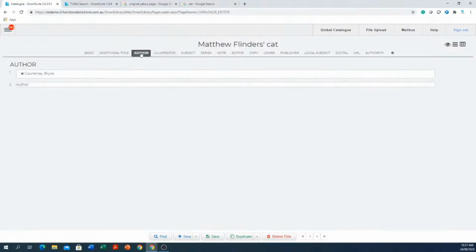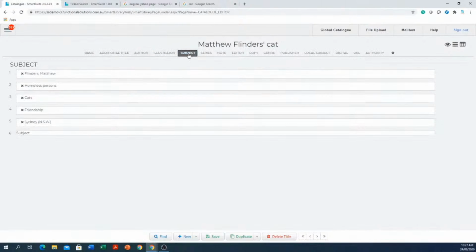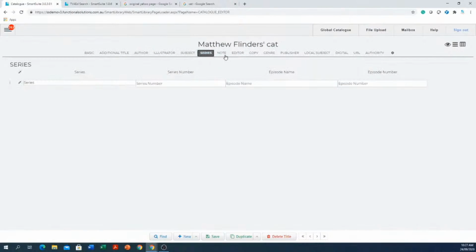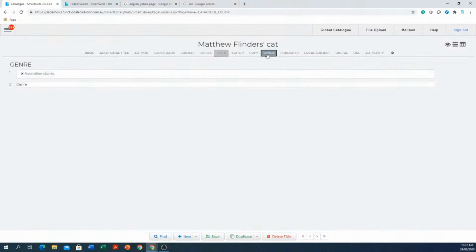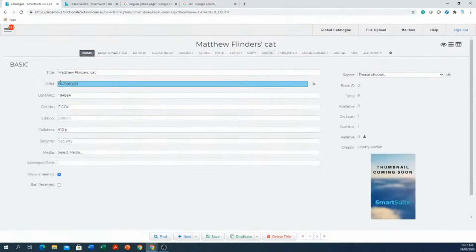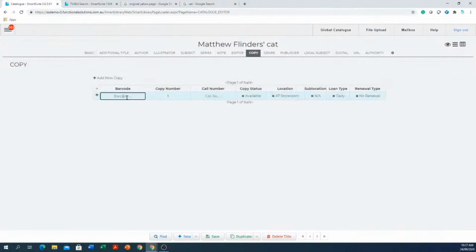Okay, so there's the author, there's the subjects. Is there series? No series. Is there notes? No, yeah, just Viking in the notes. Is there a genre? Oh, Australian stories. So it will fill in everything by just putting that ISBN number and hitting that button. And now all you do is you go to the copy area, and you zap in your barcode, zap in your availability, the location, the sublocation, the loan period, renewal period, and go save. You go, yeah, but I want to put in the price.